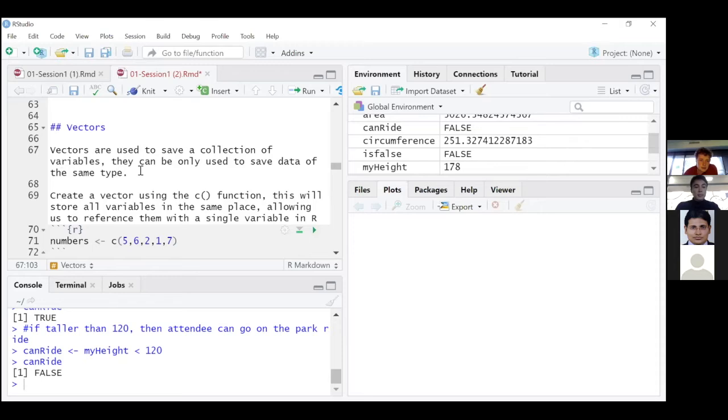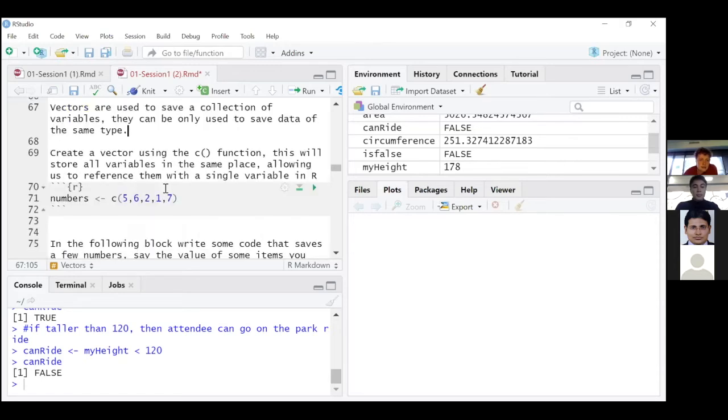And so they'll save a collection of variables, and they can only be used to save data of the same type. So to create a vector, we're going to use this C function. And that'll take everything, all of its arguments, and put them into a vector for us. So it'll store them all in the same place, and it'll allow us to reference them with a single variable. So we're going to create a vector here.